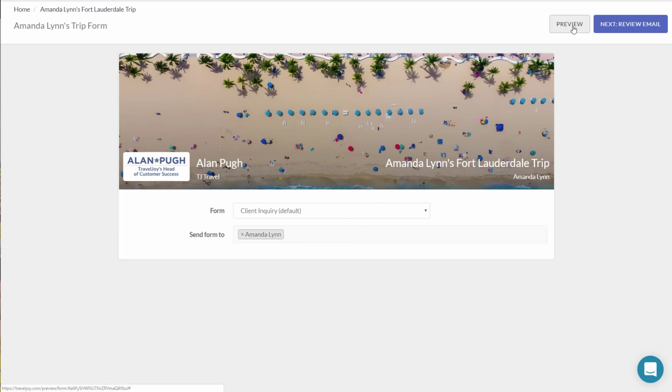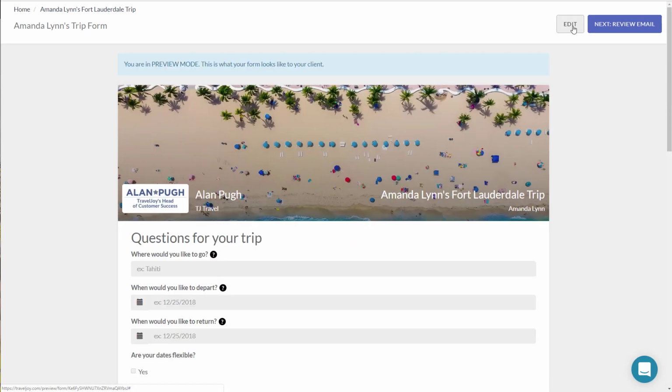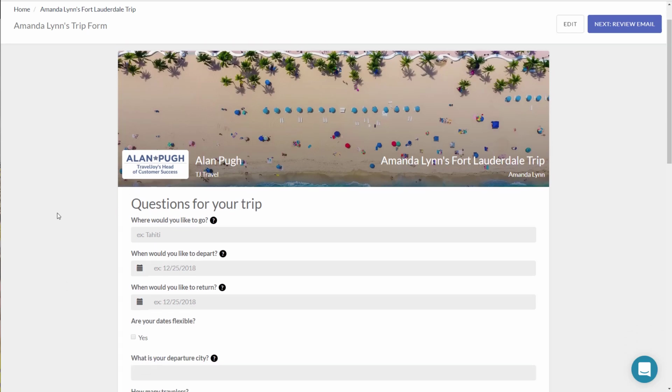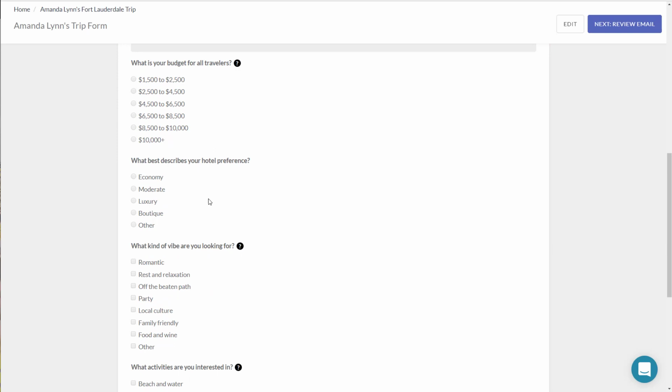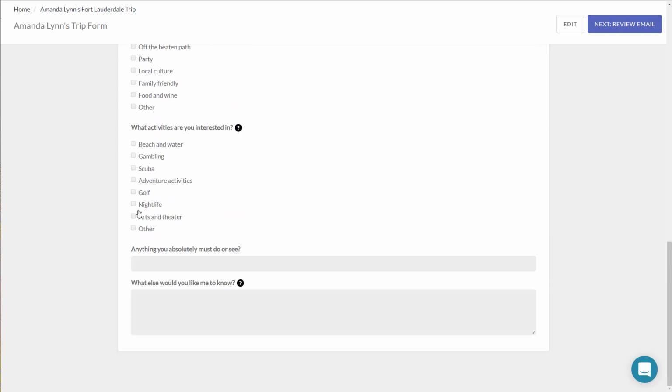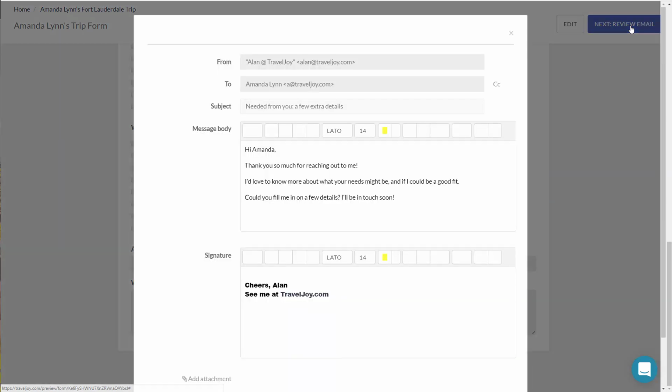This part is completely optional, but when you click Preview, what it shows you is what the form will look like to your client. As you can see, the client's going to see your agency logo and name, the name of their trip and their name, the picture that you've chosen, all at the top of the form so they can get excited about it. The next thing they're going to see is all of these questions. These are the basic client inquiry questions. The next thing we're going to do here is go ahead and click Next Review Email.